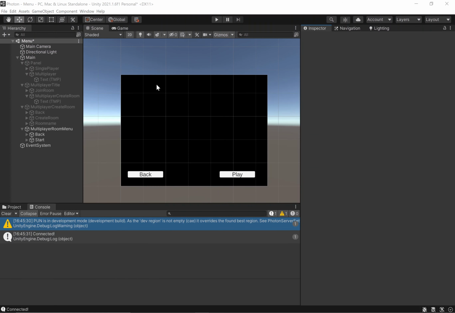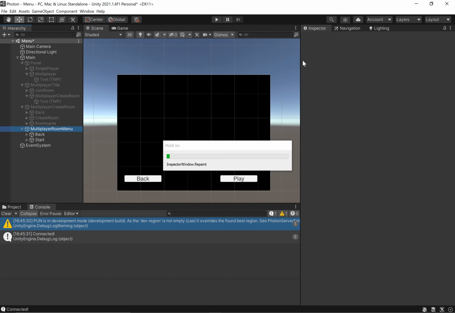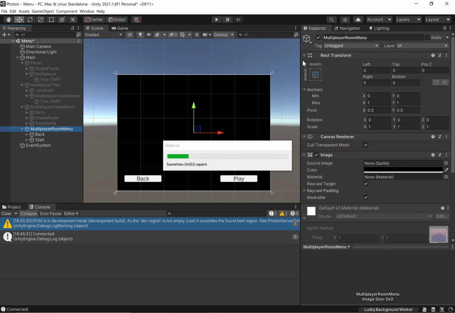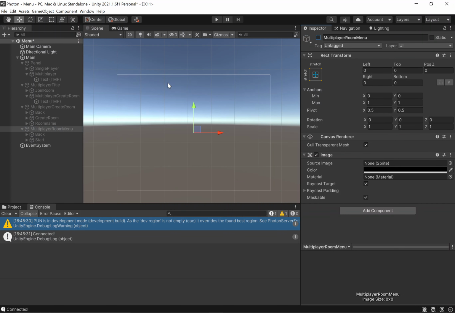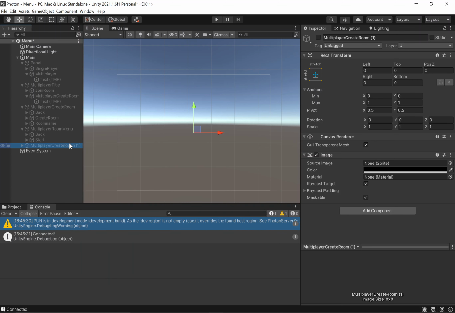So now what we should do, since we have made the room menu, this is where our players are going to be seeing who is inside the game. We're going to do the players after that. So now let's make another menu. Yes, another menu. And this time it's going to be a find a room menu. So we're just going to duplicate it, and name it multiplayer, not create room, but find room.